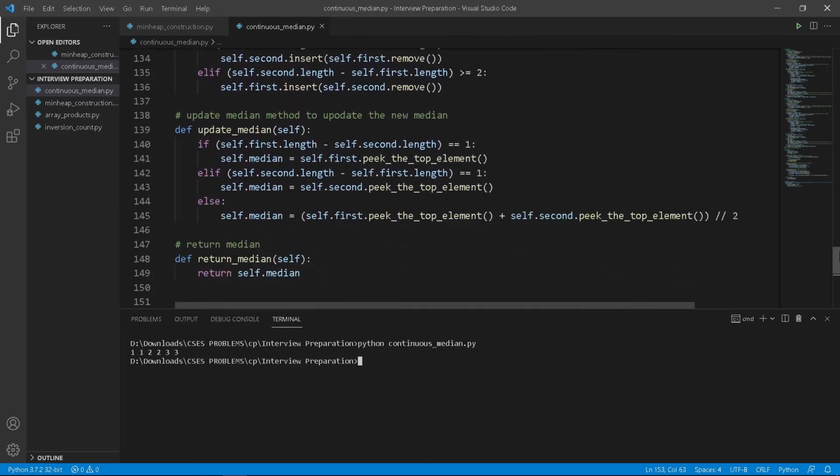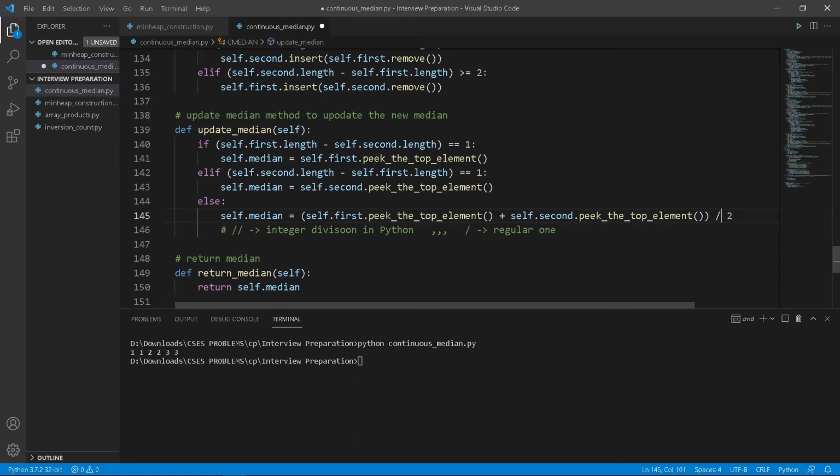Okay, so in the update median, I think I have messed up. self.median is the topmost element. That's not an issue. Median is this plus... Okay, so up here, what I have done here, I'll just explain what this division and this division do. This division is known as integer division in Python, and pardon my spelling mistakes. And this is the regular one, which gives us a floating value or the decimal value if required. So if I've done integer division here, then that's an issue. That's why I have to use the regular one.